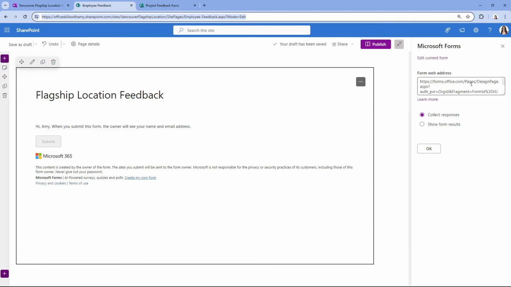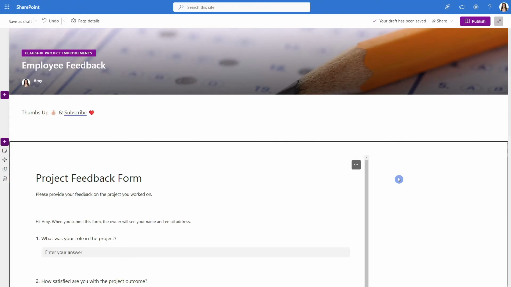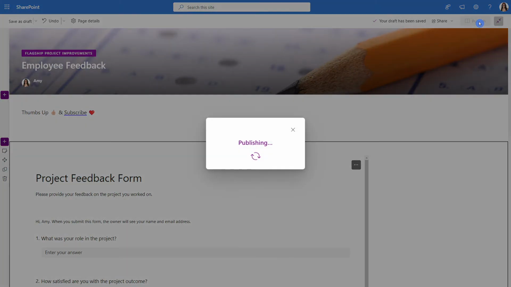And then on the right-hand side here, we have some additional options. If you want employees to be able to collect responses from this page, then you can have the actual form show up here, or you can show form results. I want to collect responses on this page, so let's go ahead and click OK. Our employee feedback page is now ready, so let's go ahead and publish this to our site.